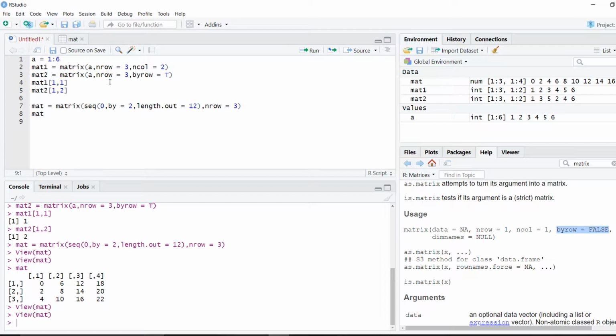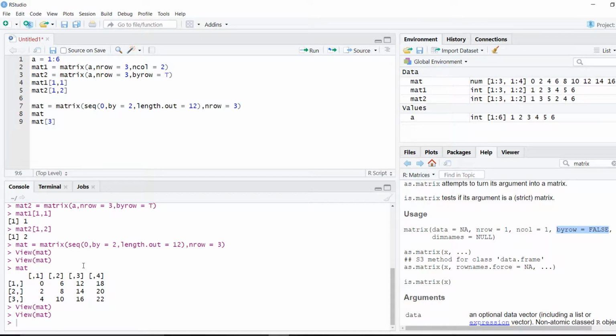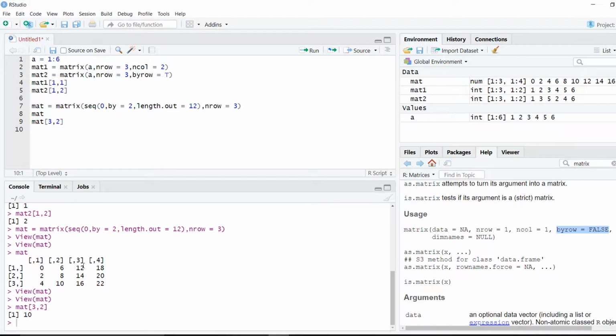So this is basically a better way of looking at all your values. I'll close it and get back to our untitled text editor. And here, if I want my third row and second column value, that is 10, I'll say MAT, square bracket, my third row, comma, second column, Control Enter, I get 10.